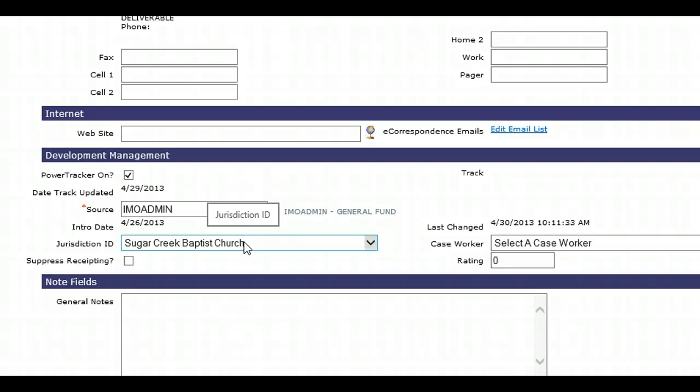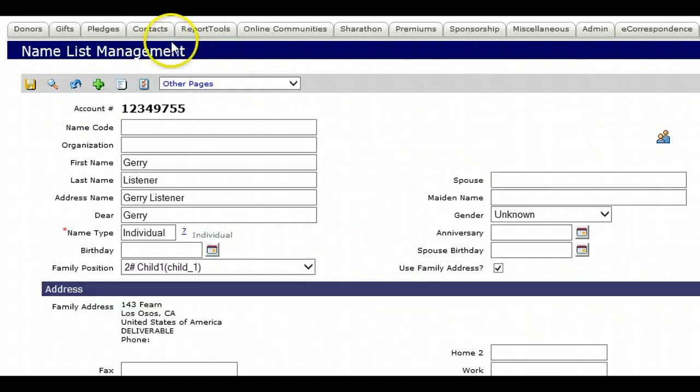Another possible way to code donors is with the caseworker code. This one is very similar to jurisdiction. However, it's not quite as flexible when it comes to reporting. We see that over here. It is just like name type in that you can only use it to select one set of names at a time. And again, you will create your list by going back here to the Donors tab.